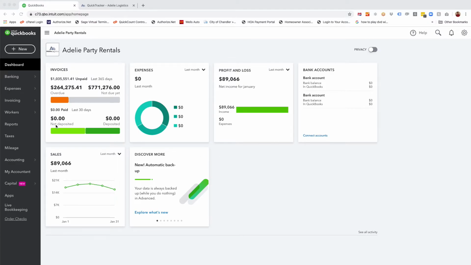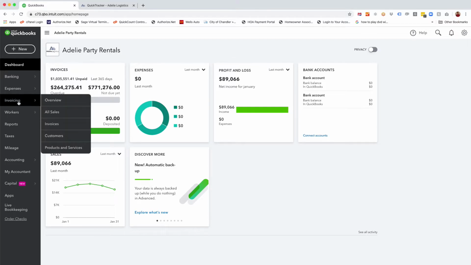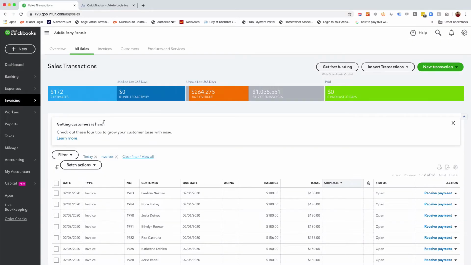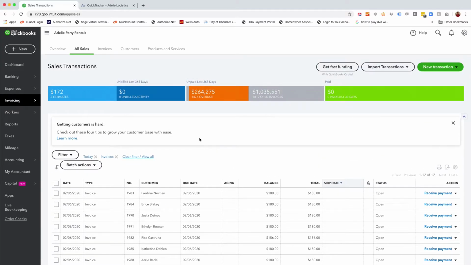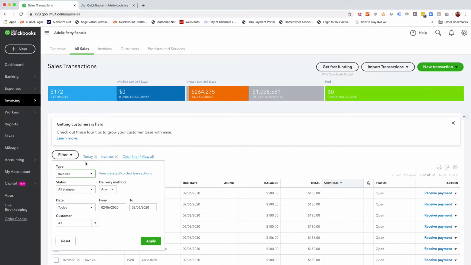Once you do that, I'm going to show you really quickly. All you have to do is go into invoicing and click on all sales. This is going to give you a list of all the transactions that you have in your company file. And a cool thing you can do is use this filter button, and you can sort through any type of transaction. So let's say we wanted to see what estimates we had sent out that are for event dates this week, so that maybe if they haven't converted to an invoice yet, we want to follow up with them and see if they're ready to book because the event date is coming up soon.